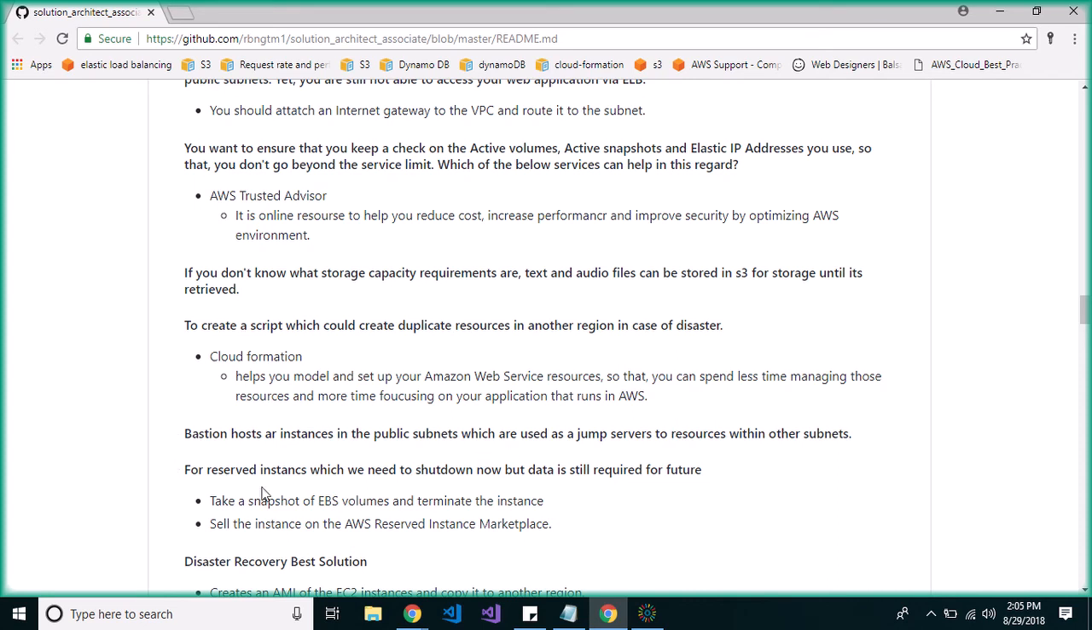Okay, for reserved instances which we need to shut down now, but the data is still required for the future, you need to take a snapshot of EBS volumes and terminate the instance. The second thing you need to do is sell the instance on the AWS reserved instance marketplace.